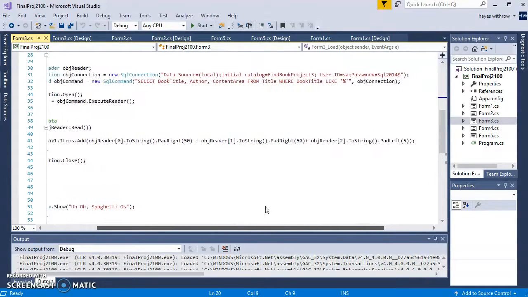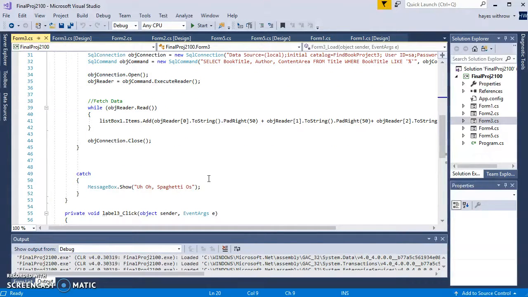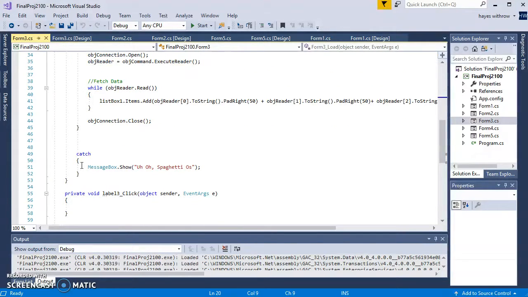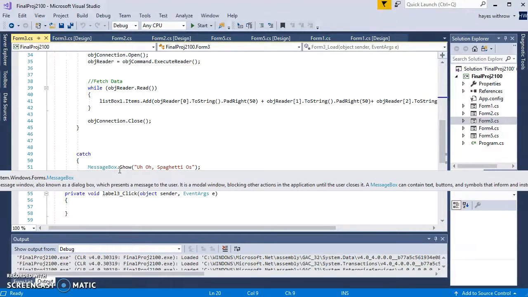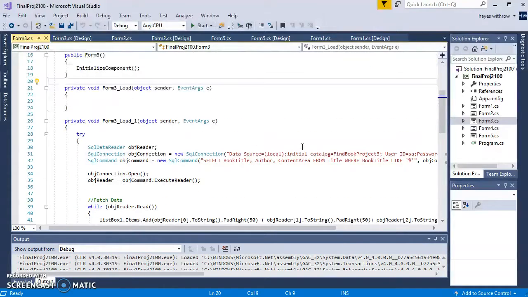But basically the while loop will go through each row and read it, and then once there's no rows left within the query, then it will just stop and get out of the loop. And then we put a catch at the end saying MessageBox.Show spaghettios if it does not work and goes right past the try. And it should, like I said again, load with the form.